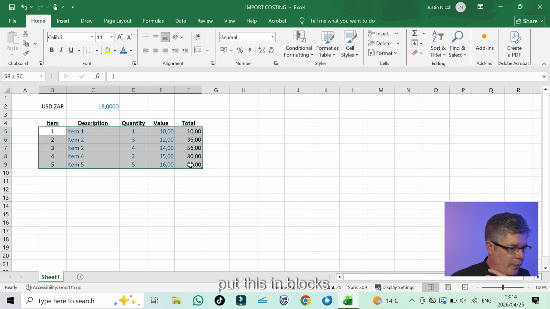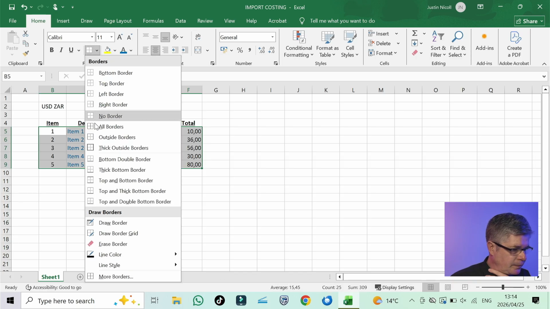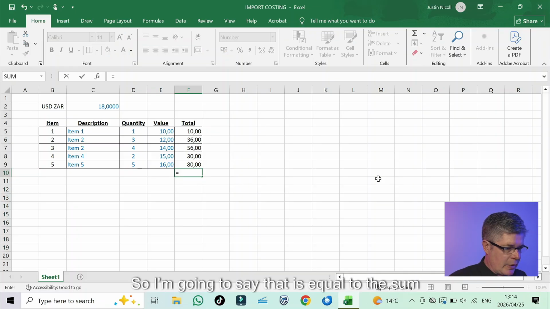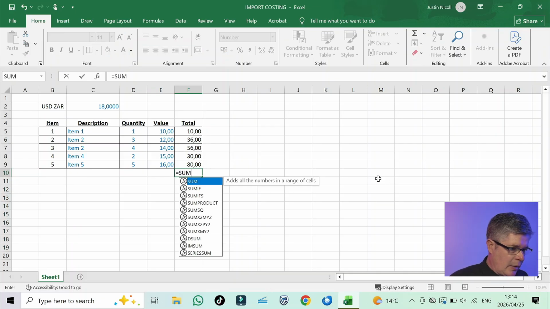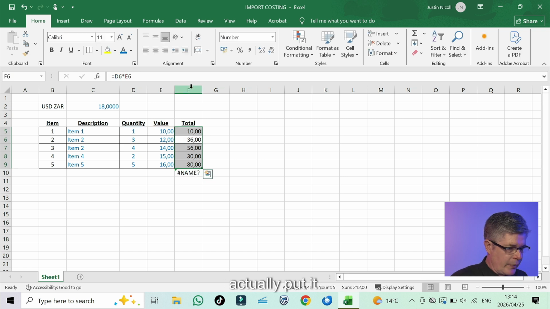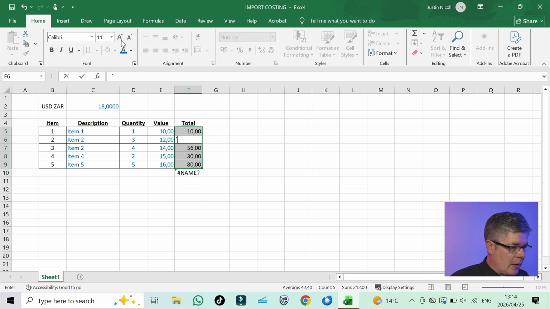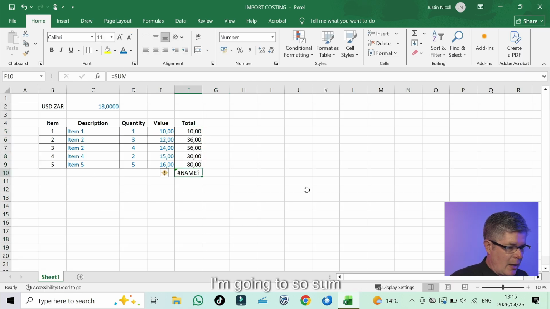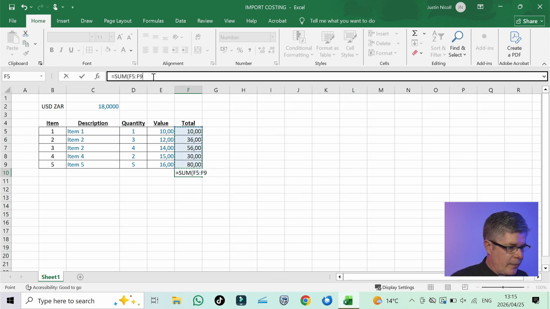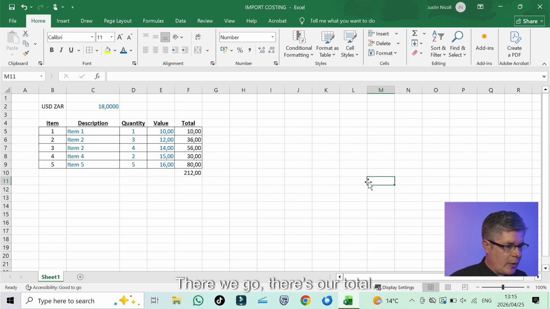Let's put this in blocks. I now want a subtotal there. So I'm going to say that is equal to the sum of all of these. Sorry, I'm getting a little bit messy here. Let me just undo. Escape. Sorry. I'm going to sum there. Sorry, that was a bit cumbersome. There we go. There's our total.